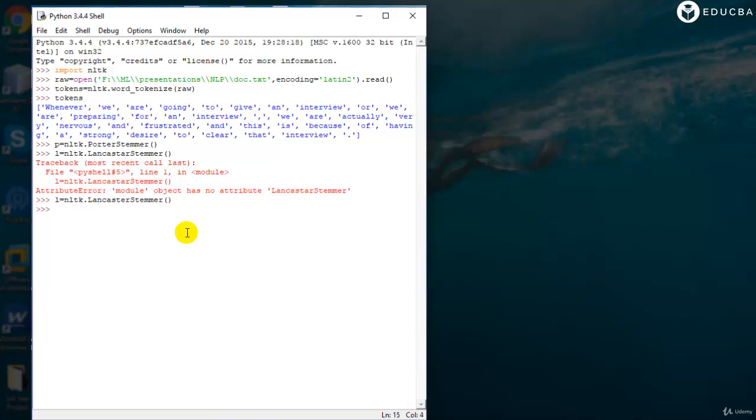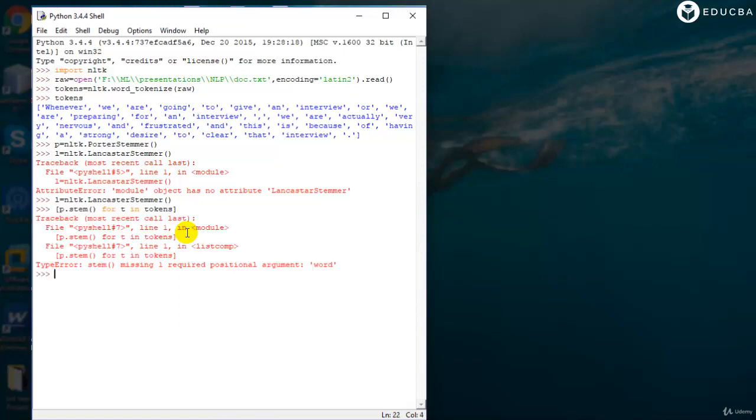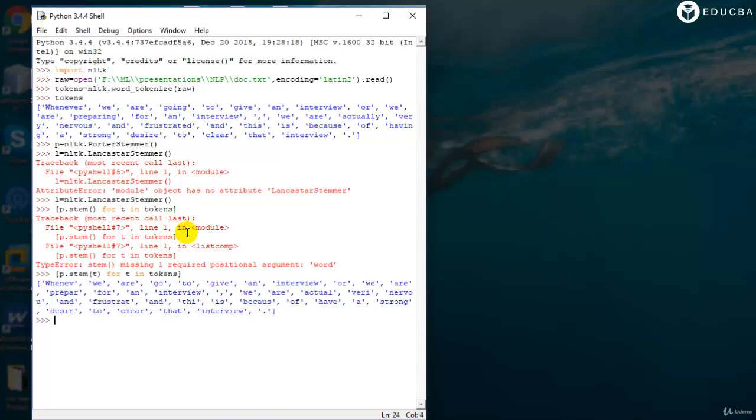Okay, now after that I will write a loop. I will use the p.stem function for stemming, for t in my tokens. I'm applying this stemming on my tokens. I think there is a problem. Stem missing 1 required positional argument: word. So I have not passed any argument. You have to pass the argument t here, because I'm applying the stem function on my tokens. This is a silly mistake.